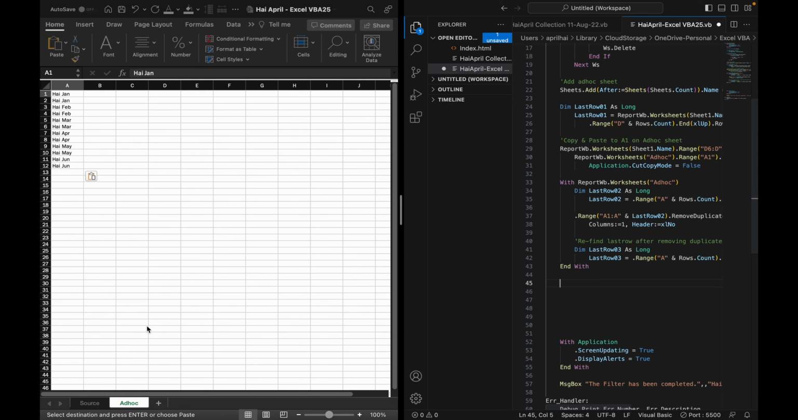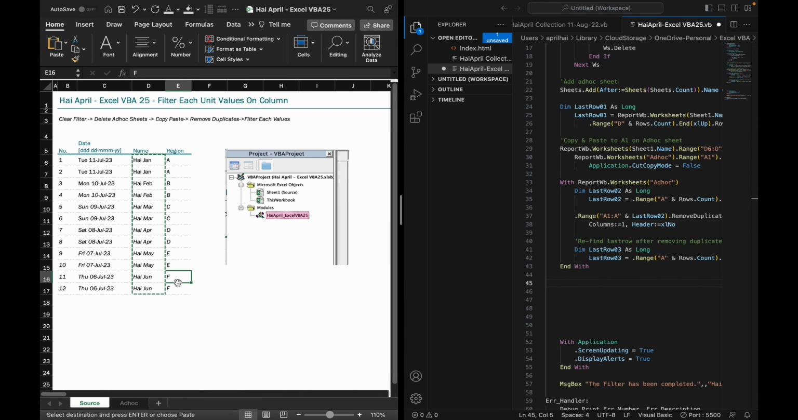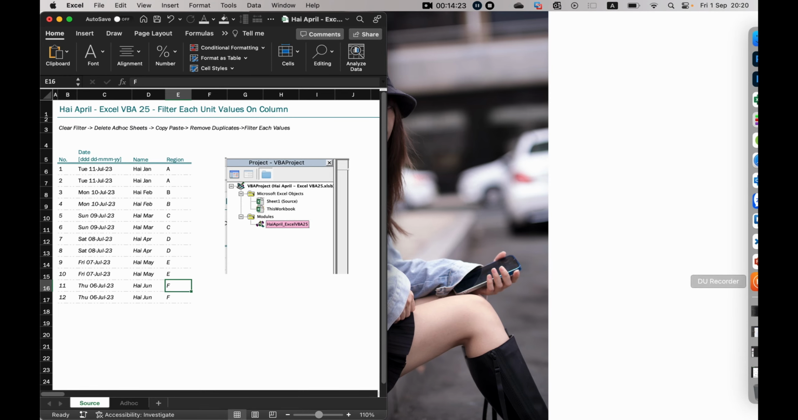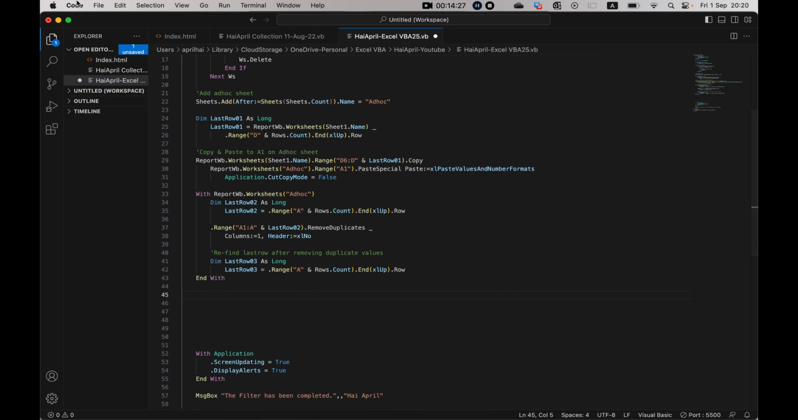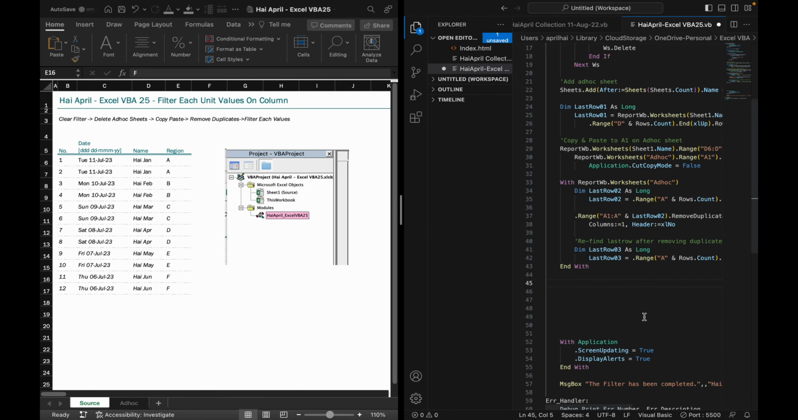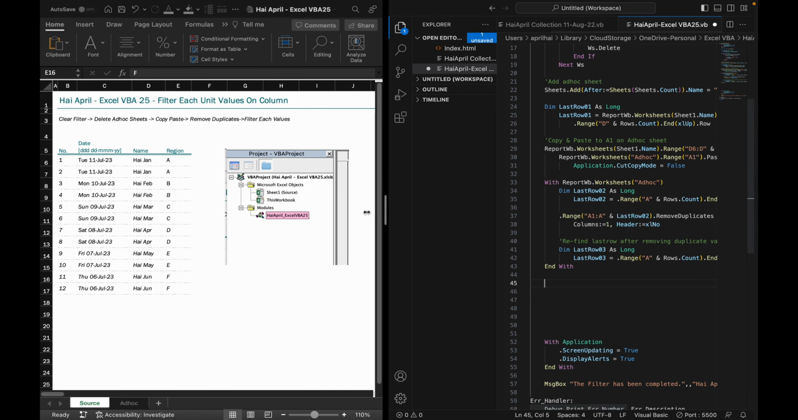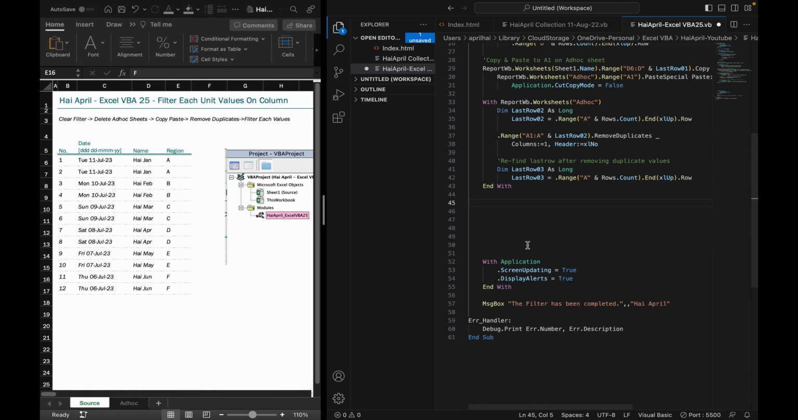Now we need to after get the data filter. Oh no. Okay, again. Okay. Now we need to get the filter range.